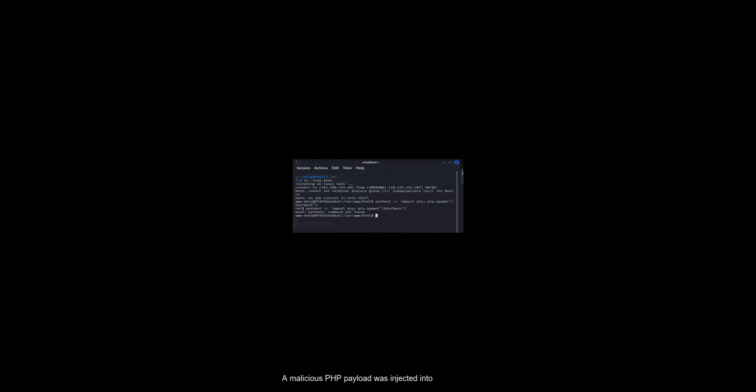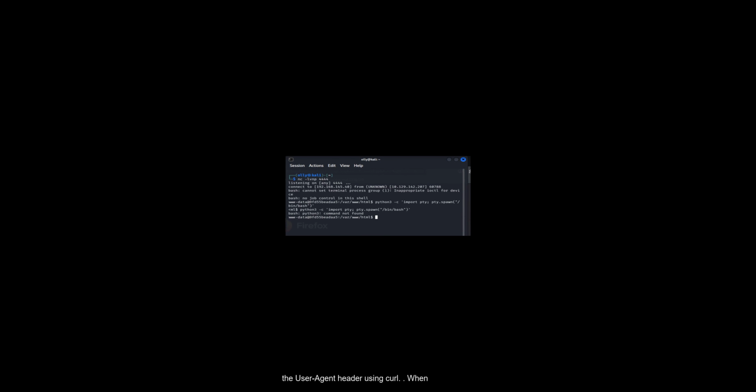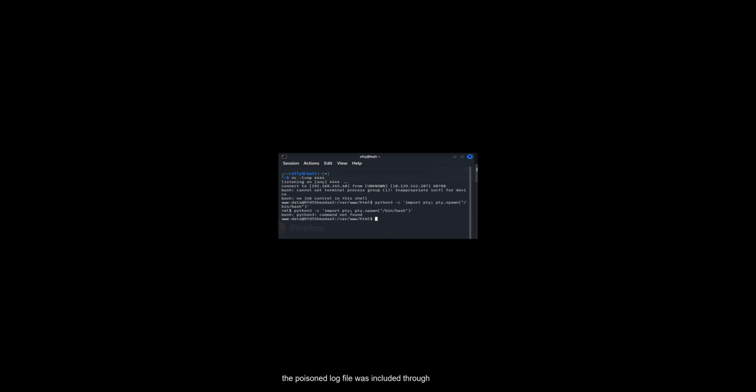Evidence: 10 Apache access log.png, 11 log poisoning curl.png, 12 RCE id command.png.